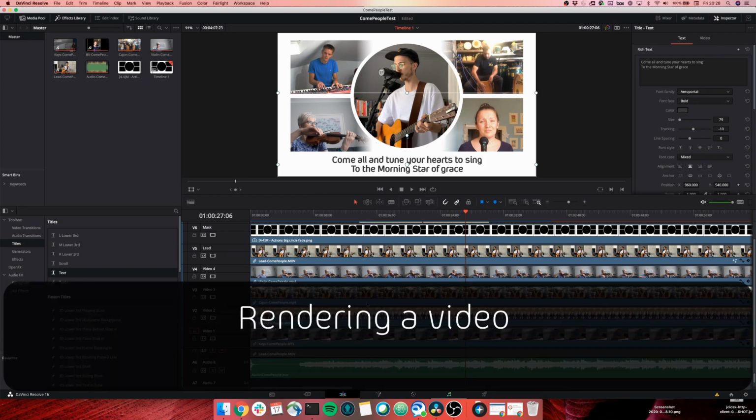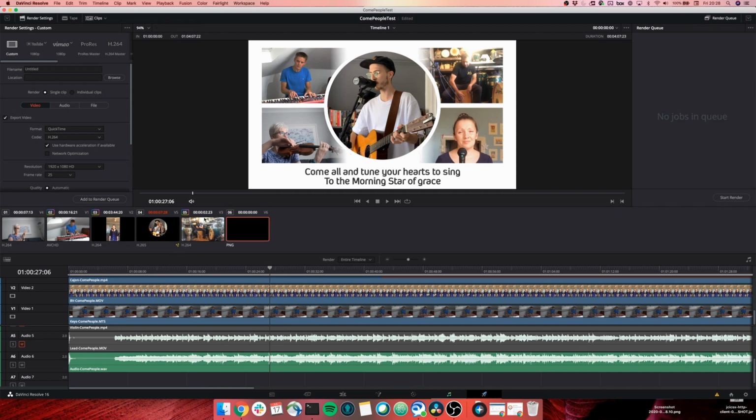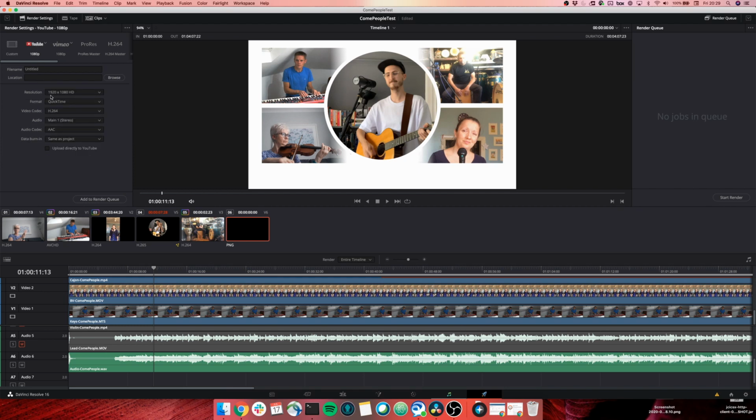Okay, so to render the video, what we do is we go to the Deliver tab, which is the far right tab. If I click on that, you can see it looks similar to what we've seen before. You're able to just scroll through and check you're happy with everything. And then in the top left, there are some render settings. And if you just click the YouTube one, that will give you 1920 by 1080 with H.264.